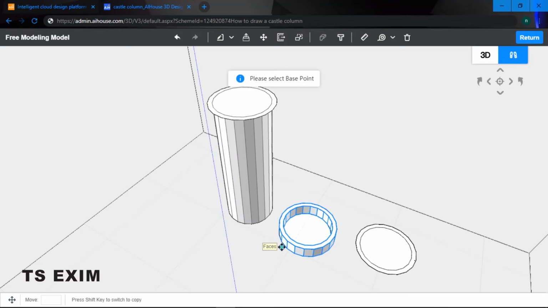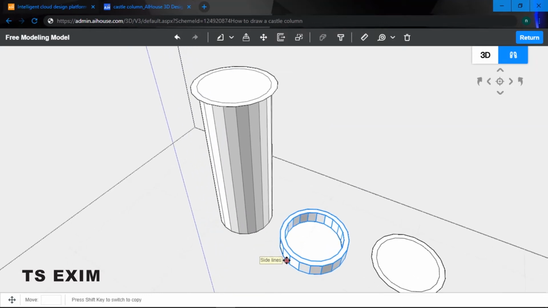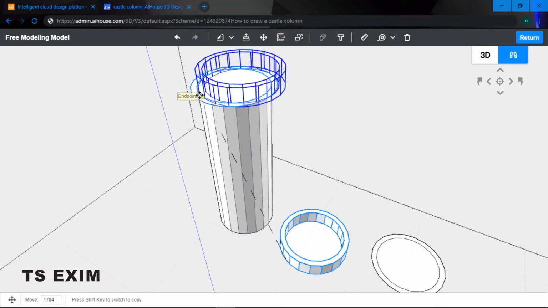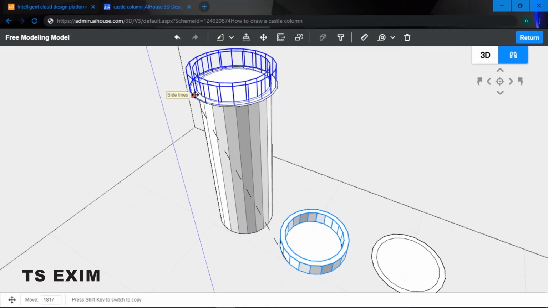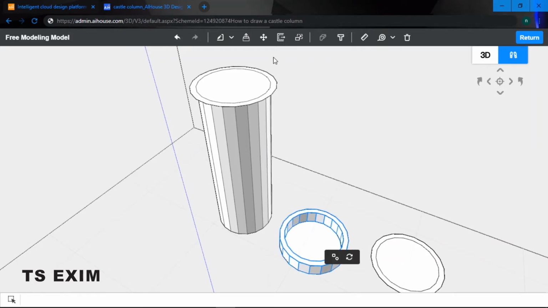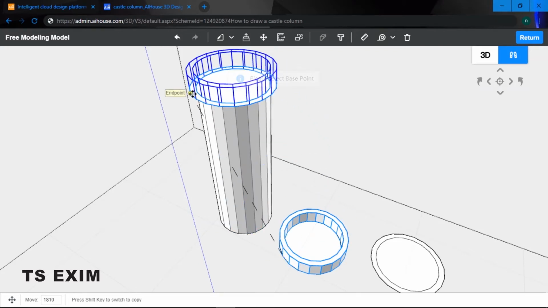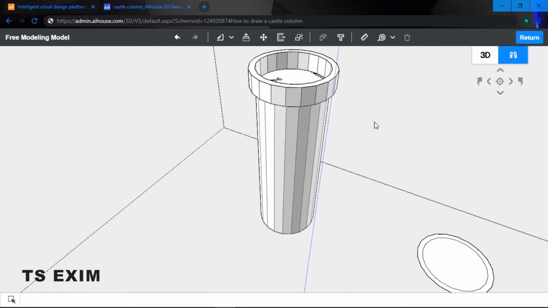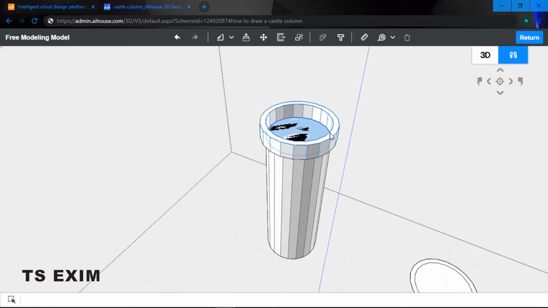I choose the end point and then move it right on top here. I'm going to select again the end point and then just drag it right on top here. So I have something like that.